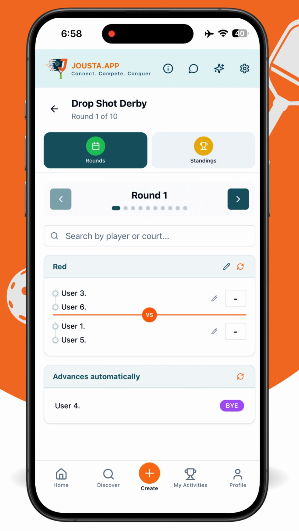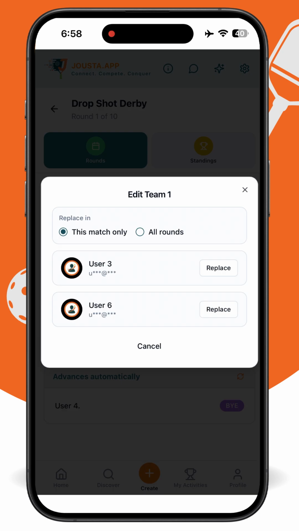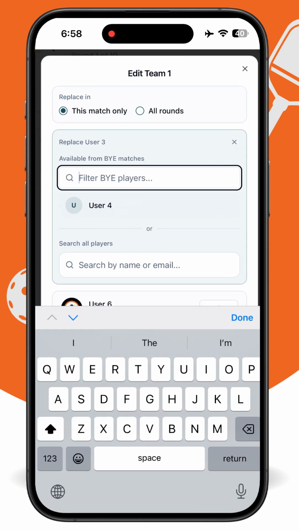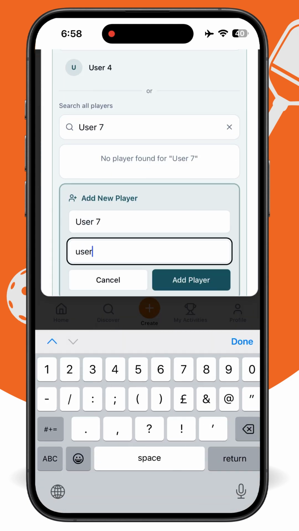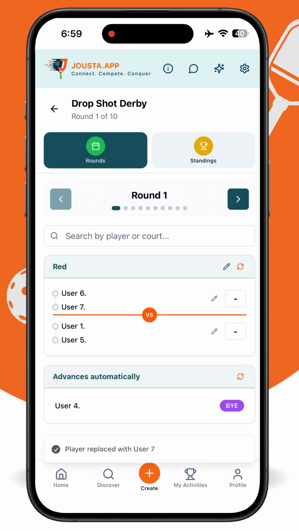Need to make a quick substitution? Jassta makes it seamless. Just tap the edit icon right next to a player's name to bring up the team editing menu. From here, you have total flexibility. You can choose to swap the player out for just this current match or replace them for all remaining rounds. Simply hit Replace, enter the new player's name and email, and you are instantly ready to get back to the game.